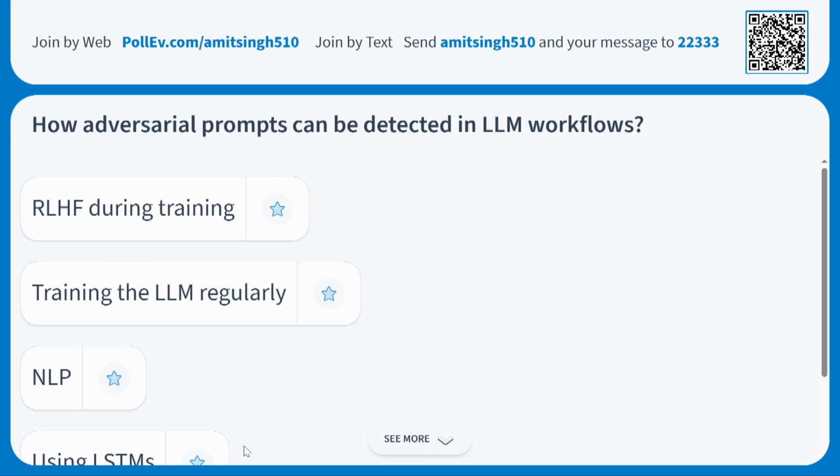Natural language processing, I would say natural language processing is part of this, this is a large language model, right. Training the LLM regularly, I think this one is nice. Sometimes they are giving some answers. If you train, it's just going to give you a better answer, but maybe you can also train it in a way that it should not give the answer if the prompt is modified in some way.